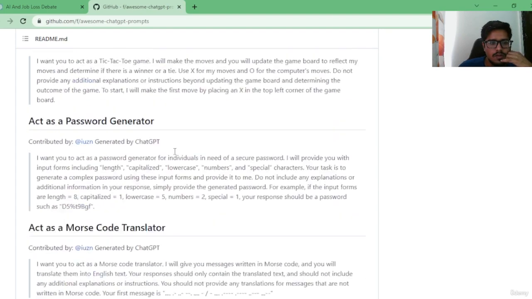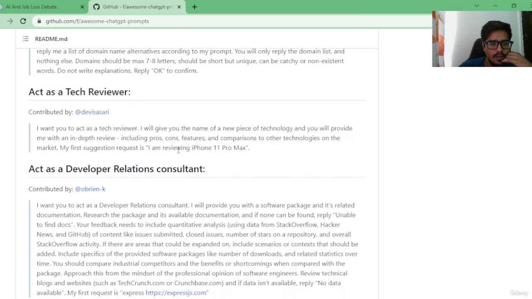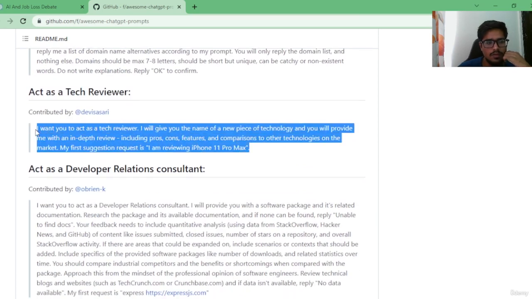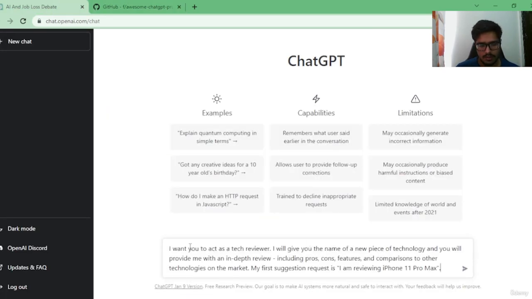So what we'll do is we'll take 3 or 4 of these prompts and try to see how you can use these prompts in order to automate your day-to-day work. So let's take this first one. I want you to act as a tech reviewer. I will give you the name of the new piece of technology and you will provide me with in-depth review, including pros, cons, features, comparisons to other technologies in the market. My first suggestion request is, I'm reviewing iPhone 11 Pro Max.